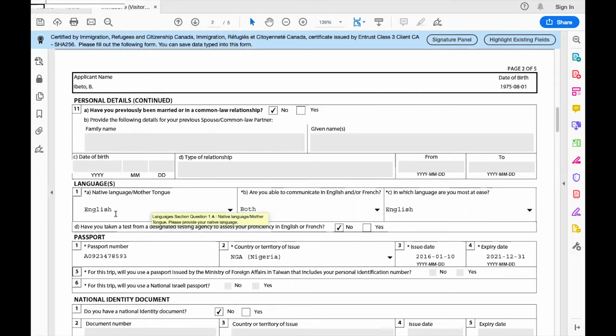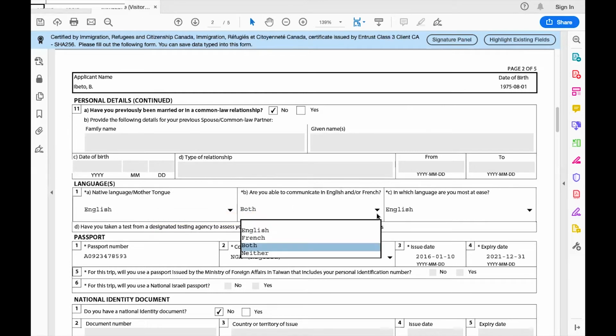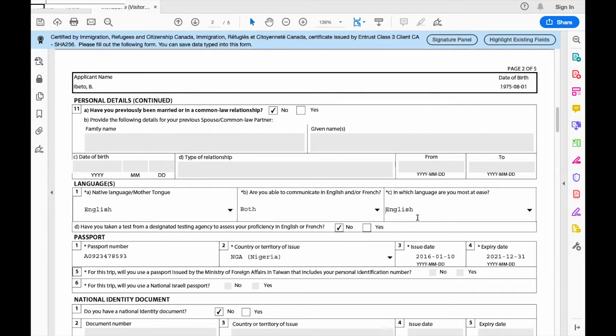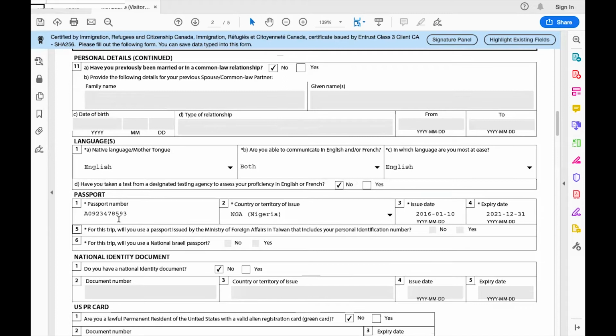Then languages, you're going to provide your mother tongue. And then if you're able to communicate in English and French, you choose that. If not, you can just choose only English or only French. And then if you choose both, here you have the option to choose which one you're fluent in, English or French. After that, on your passport, you're going to provide your passport number, your country or territory of issue, then when it was issued and the expiring date. For this example, I used 2016 to 2021 12, which is December of 2021.